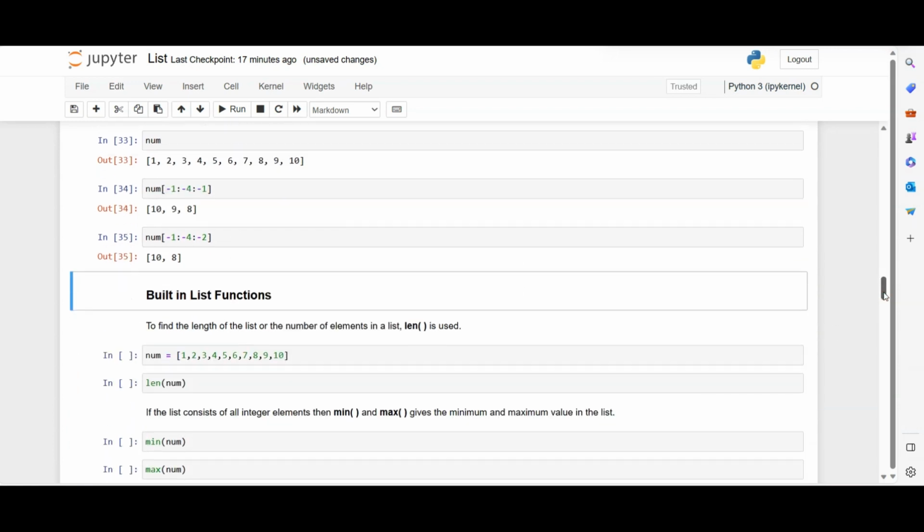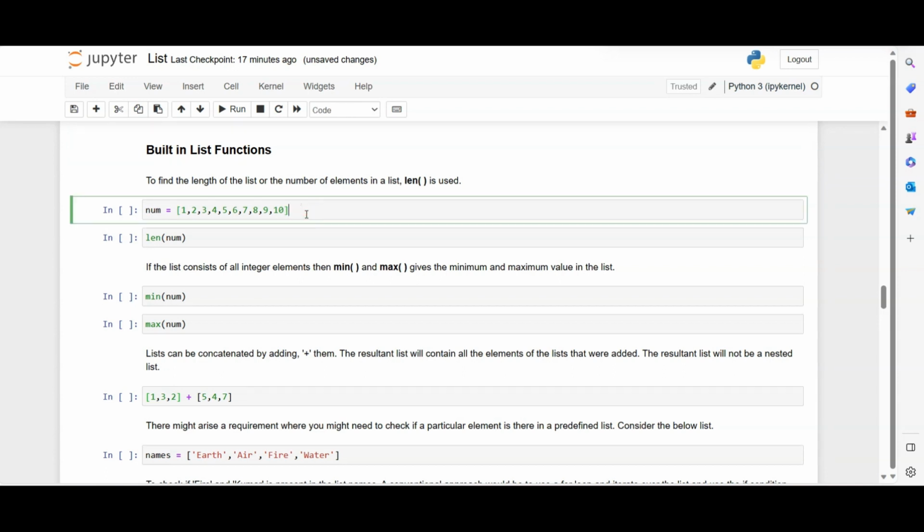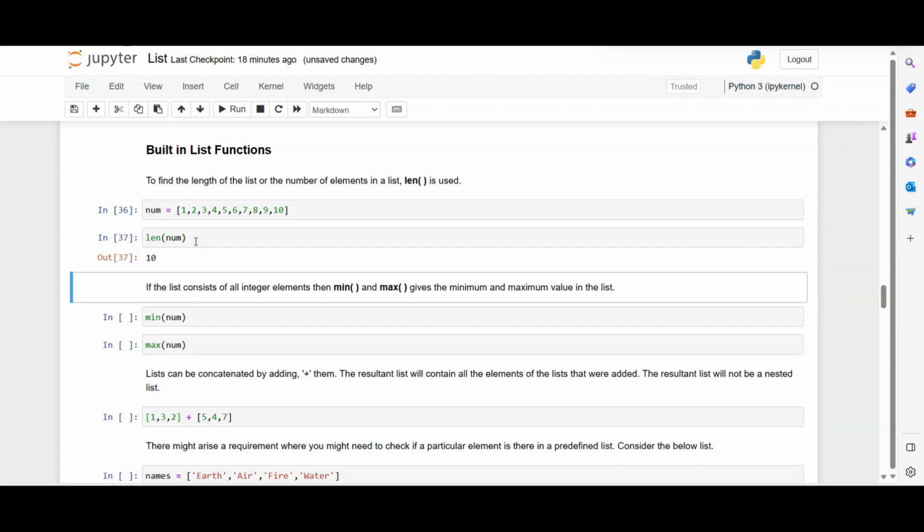So let's see some important built-in functions associated with the Python list. Again, I am creating a list, so there is no need to create it in the same Jupyter notebook. Just for understanding, I am creating it again. Then len is a predefined function. So len means the length of num. How many elements are there? We have 10 elements.